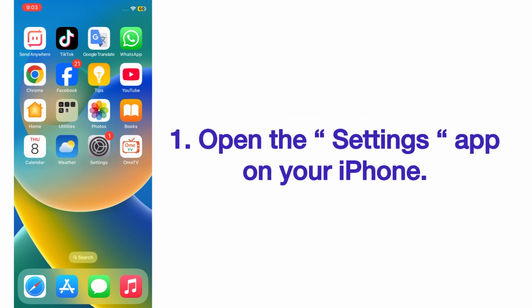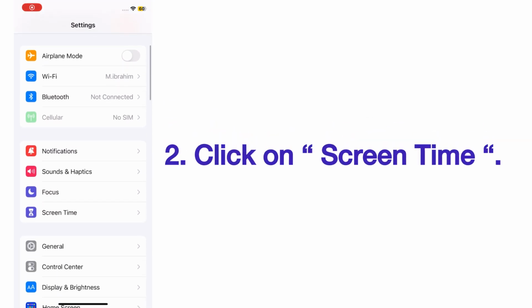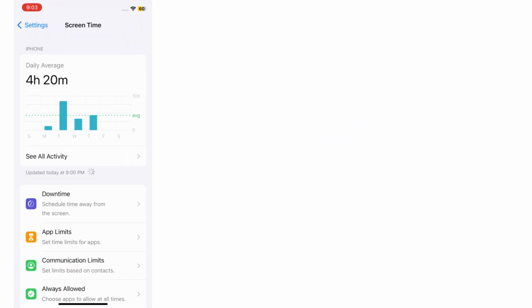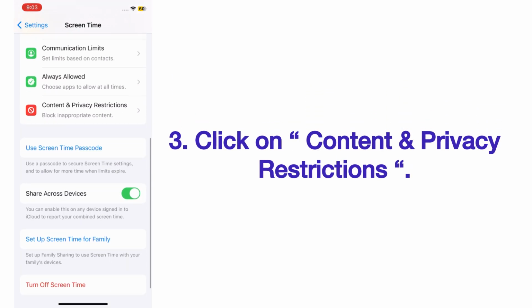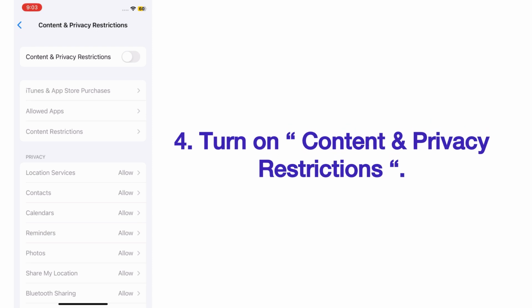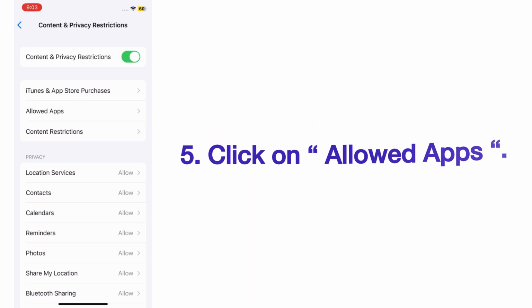Open the Settings app on your iPhone. On the Settings page, scroll up, click on Screen Time. On the Screen Time page, scroll up, click on Content and Privacy Restrictions. On the Restrictions page, turn on Content and Privacy Restrictions. Click on Allowed Apps.